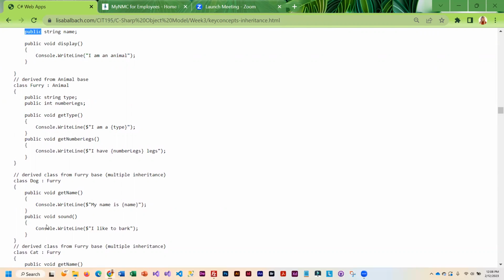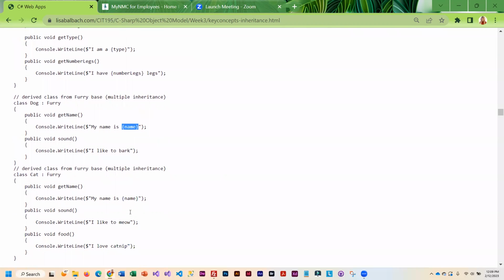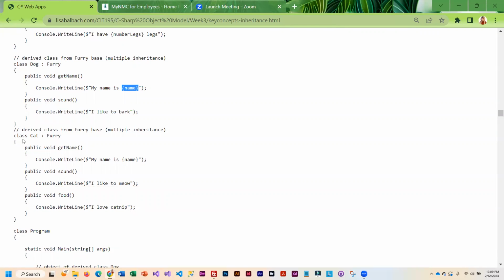And so it's just got a couple methods, get name. You can see name is all the way up in animal, and it can still access it. And then it's got a method called sound. And for cat, it also has a get name method where it's retrieving the name, and then it's got its own sound method, and it has a food method.